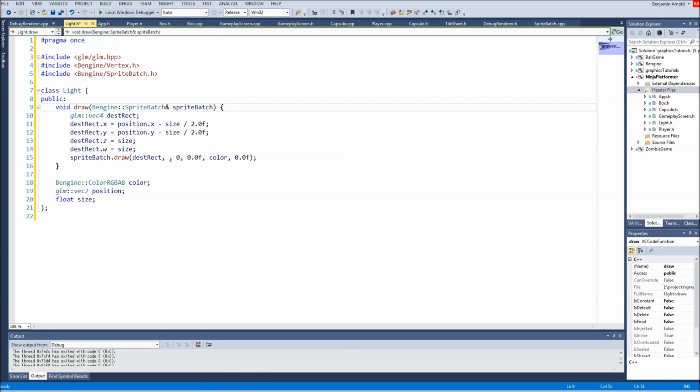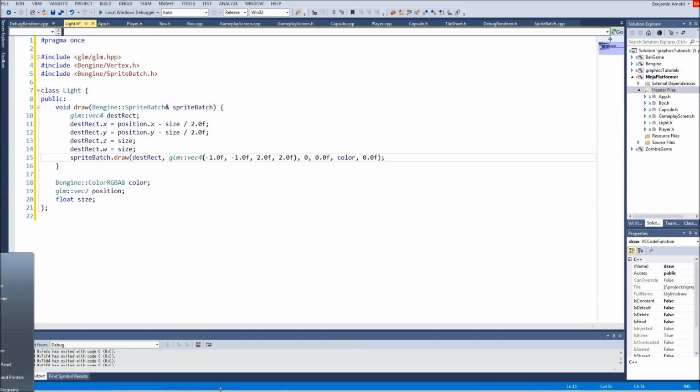Now for the UV rectangle, we're going to be passing in a glm vec4. For the x and y starting position, we're going to pass -1, -1, and for the dimensions, we're going to pass 2, 2. And let's be correct and say 0.0f for all of these since they are indeed floats. Now why am I doing this? Well, and I close paint of course.